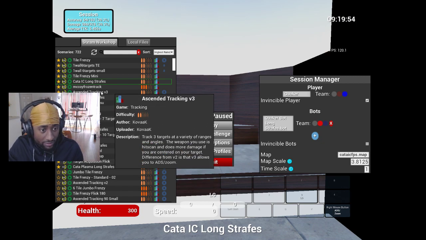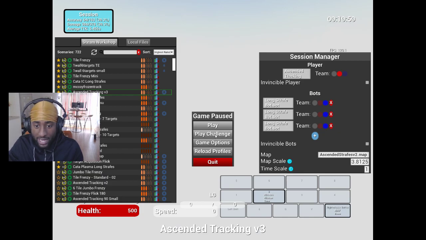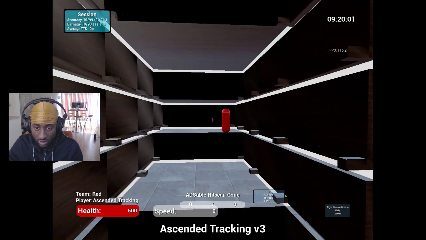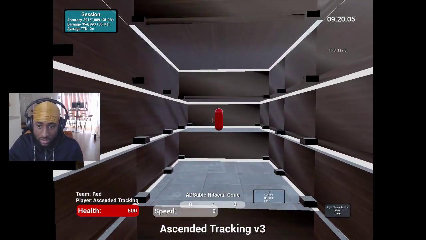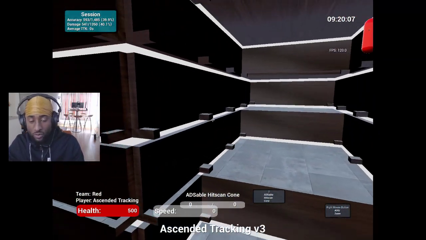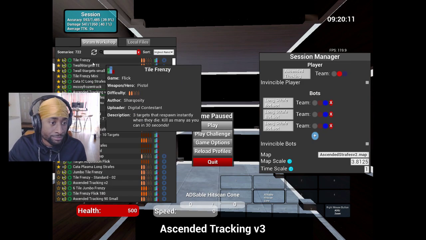And then I also like V3 Ascended Tracking. This one's good because there's targets up and down and all over the place. You know, there's a target right here, there's a target right here, guy over here, and so forth, okay? So those are a couple of the different challenges.